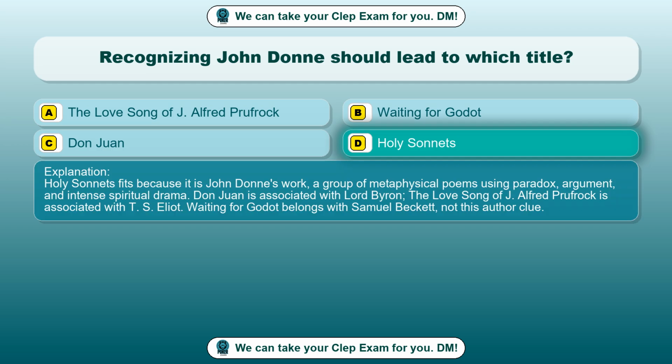Holy Sonnets fits because it is John Donne's work, a group of metaphysical poems using paradox, argument, and intense spiritual drama. Don Juan is associated with Lord Byron. The Love Song of J. Alfred Prufrock is associated with T.S. Eliot. Waiting for Godot belongs with Samuel Beckett, not this author clue.